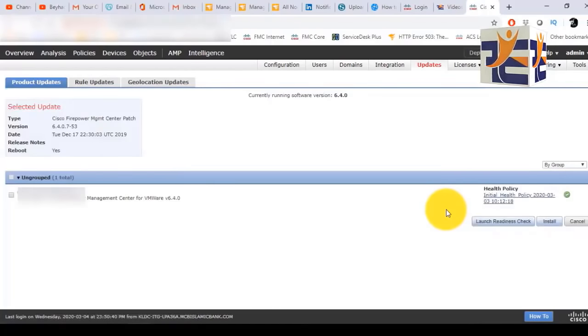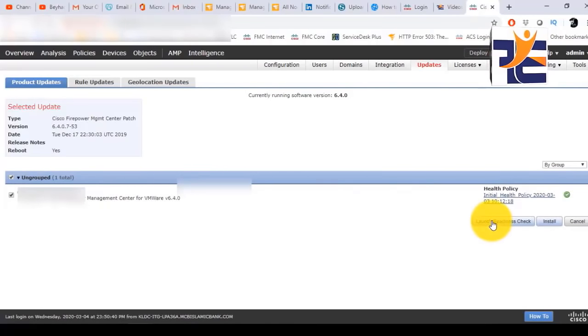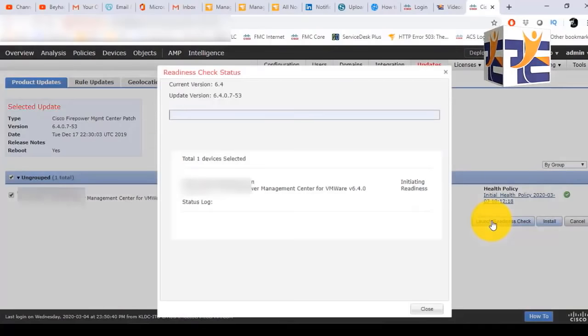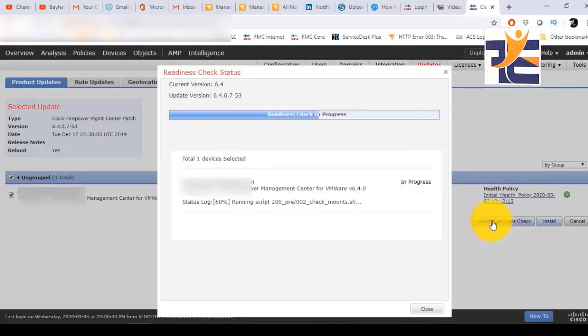Yeah, you can see that now your FMC is available. I'll press on the launch readiness check. It will obviously check my readiness. Yeah, it's in progress, so probably it will take a couple of minutes. Once the readiness has been completed, I'll go for the installation process.